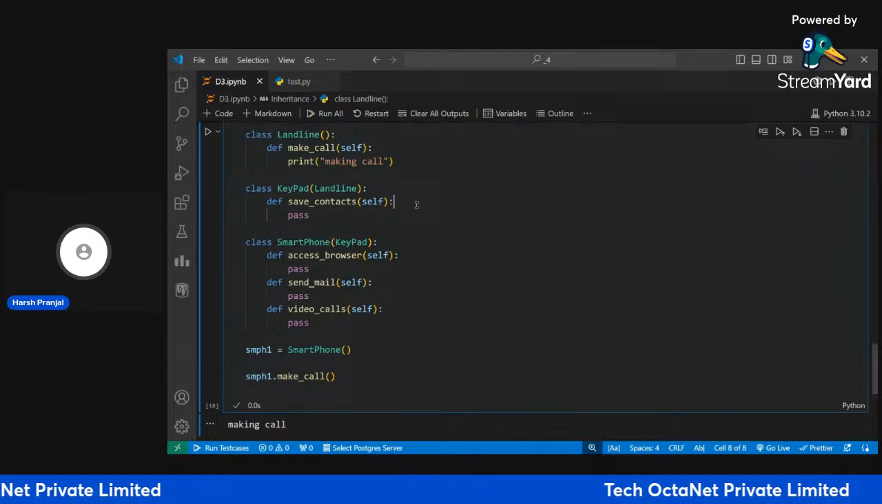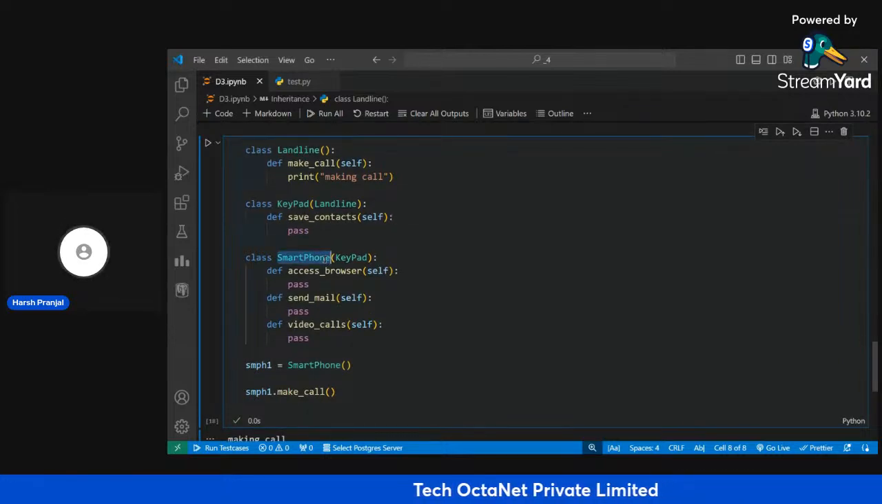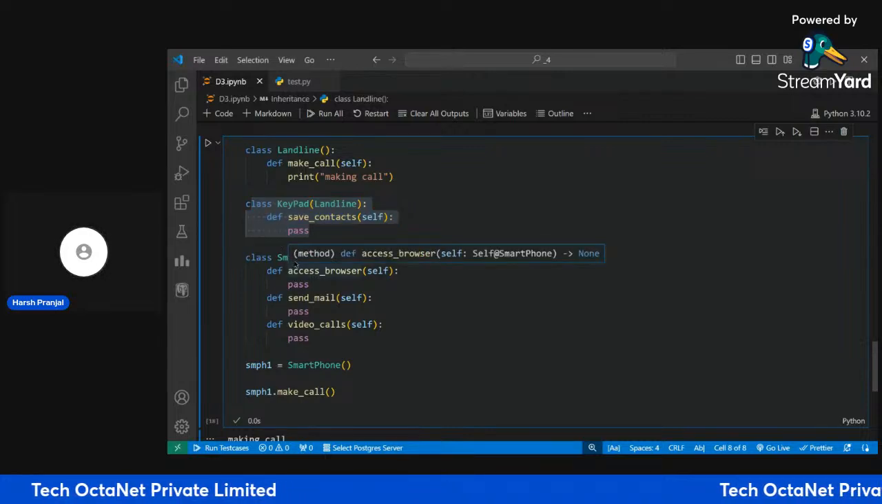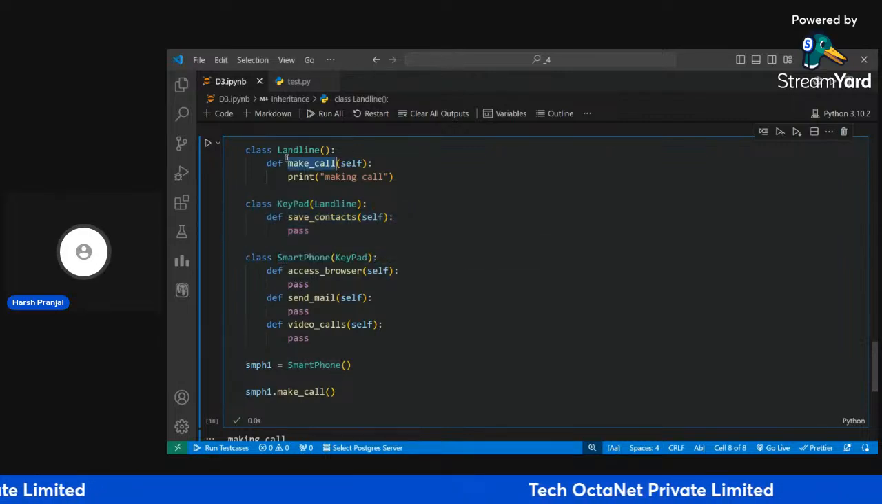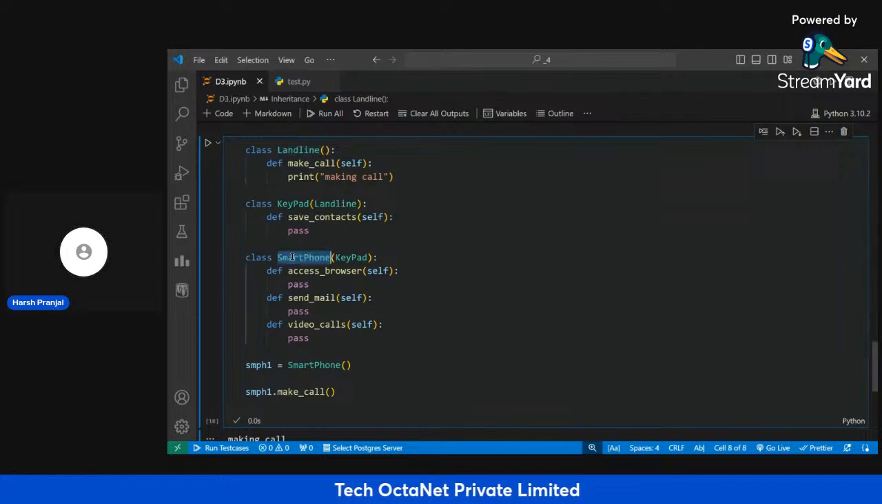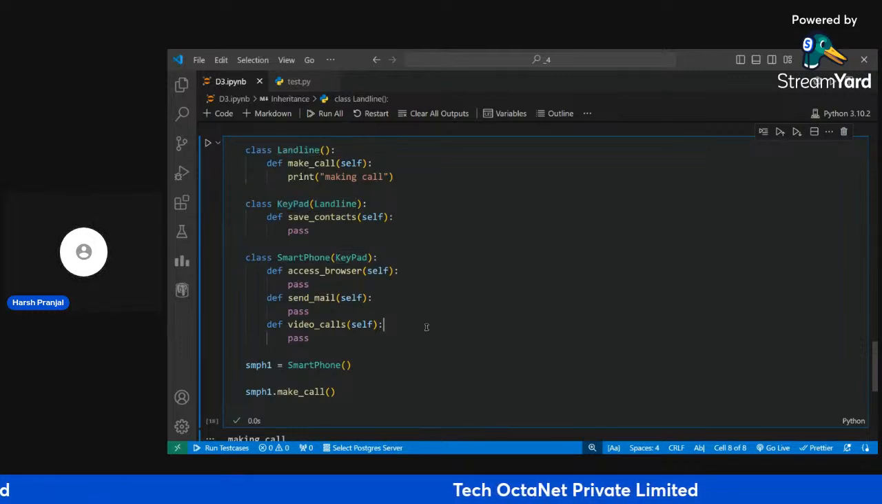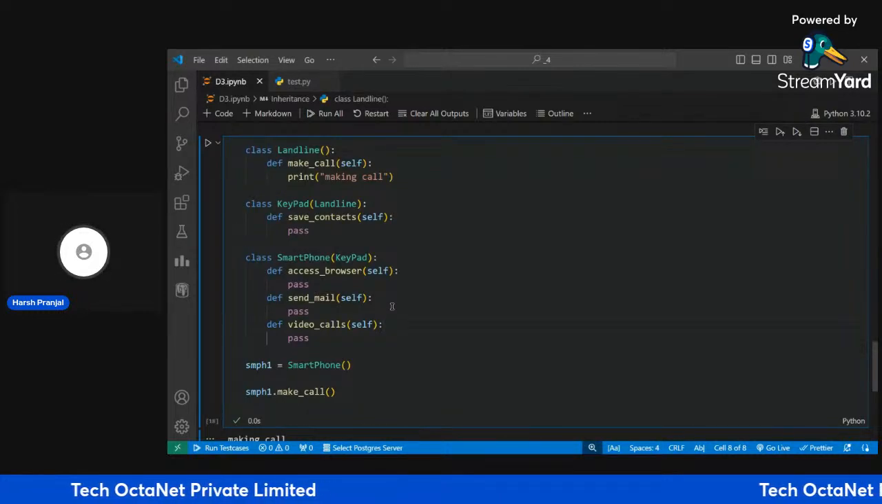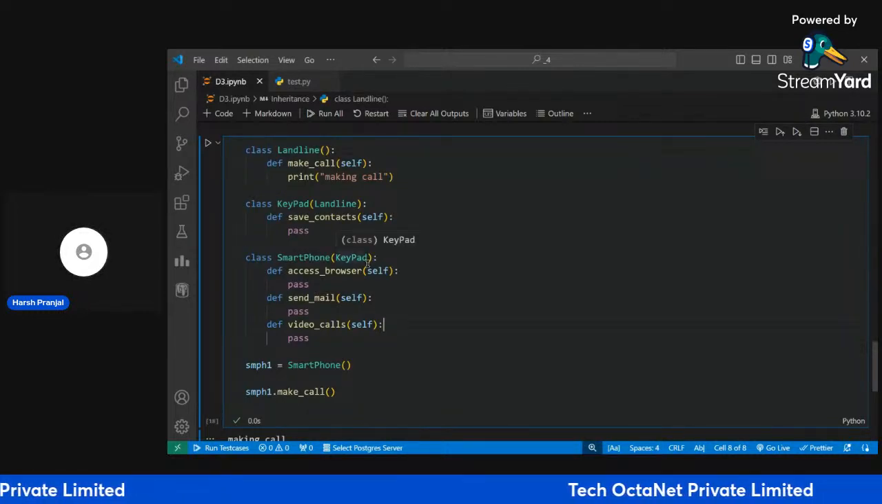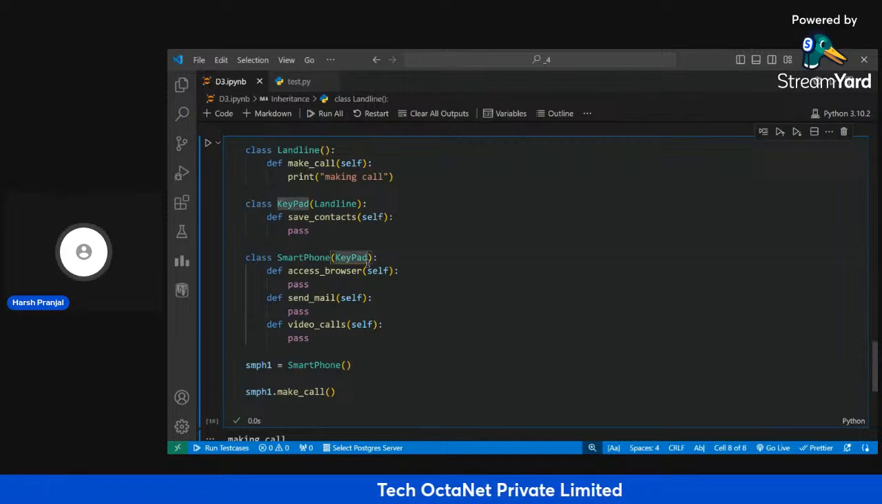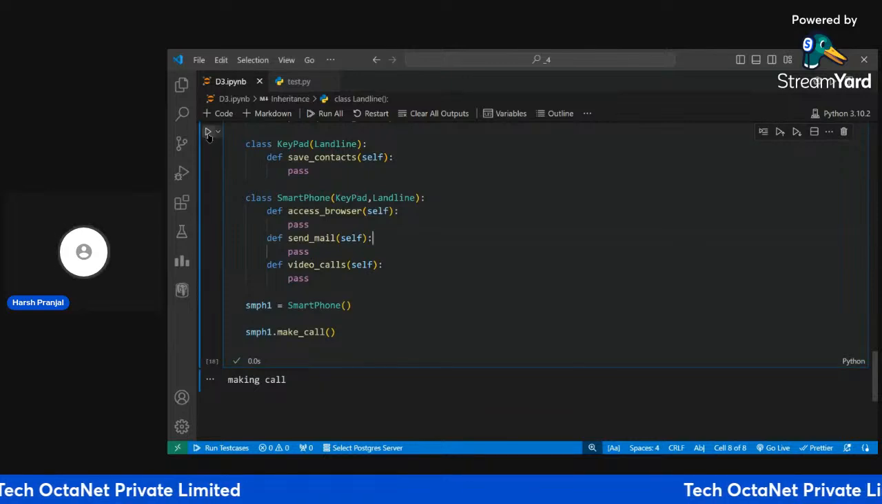Now, there are some technical terms. Keypad will be known as the base class or parent class for smartphone, and landline will be known as an ancestor class for smartphone. These are just technical terms and nothing else. For keypad, the base class or the parent class will be landline. So this is a proper example of implementation of a generalization process. Instead of doing only keypad, you can do a landline here also, and it makes no difference.